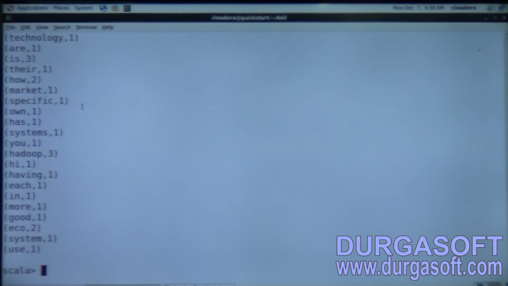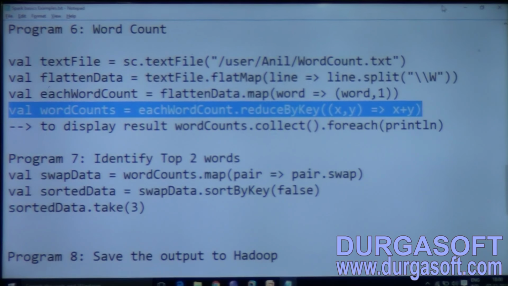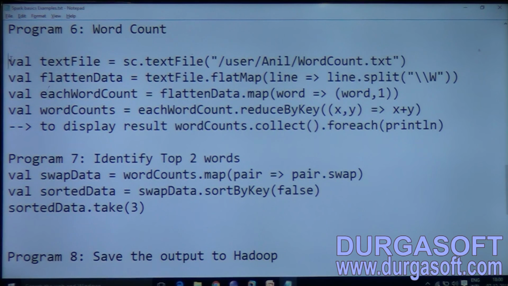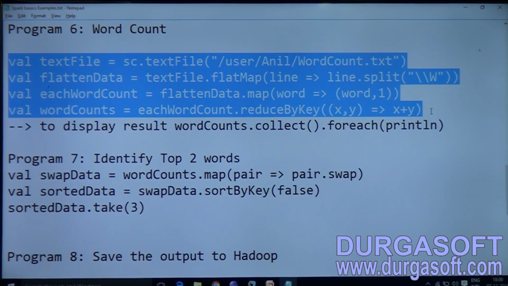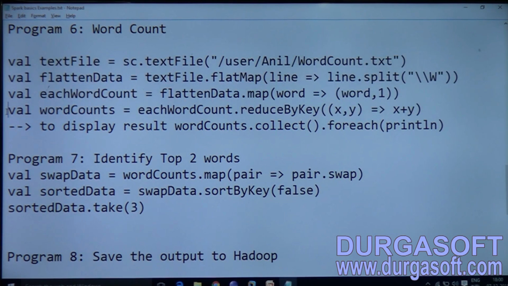If you see in MapReduce, how many lines would you have to code? You would have to code some 200 to 250 lines, but here it is a simple 4 lines. Our task is done. This is a simple language. Scala is a simple language. We can achieve that much complex work very easily on top of Spark.